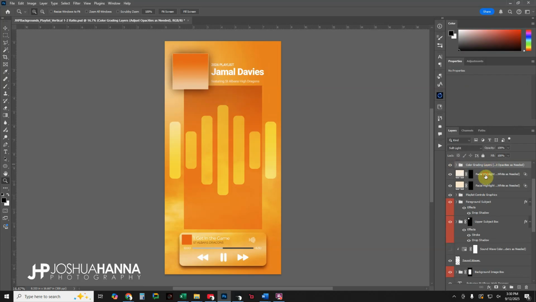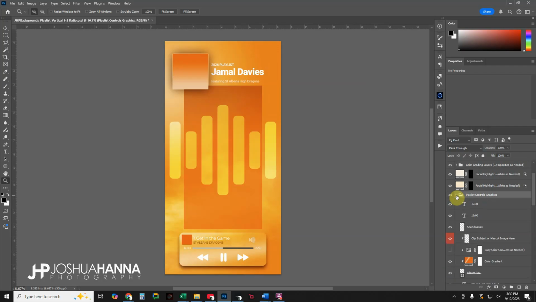Below that are some facial highlight boosts for lighter and darker skin tones. And once we get our subjects in, we'll take a look at applying those. Directly below that, this is our playlist control graphics. So that is this player control box down here in the bottom. Let's expand this and take a look.